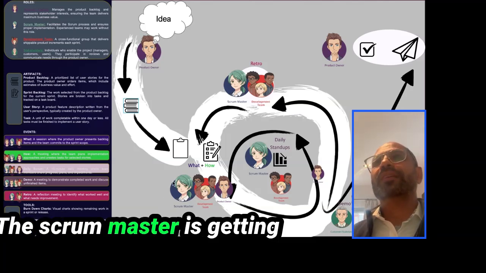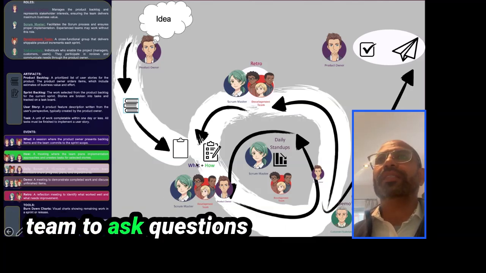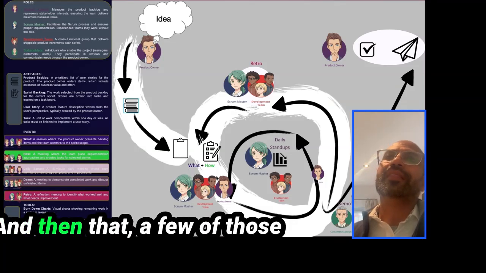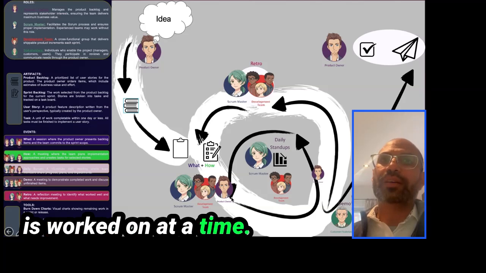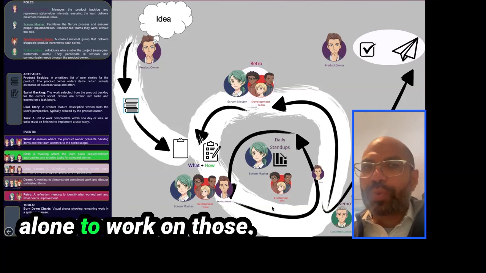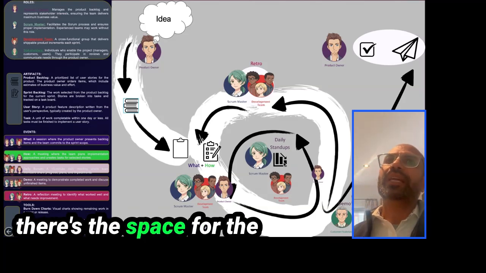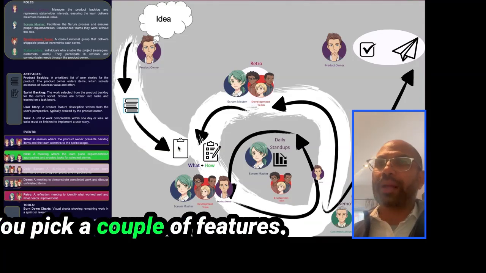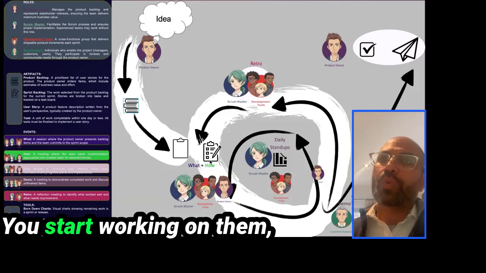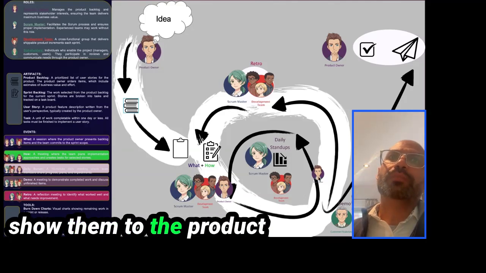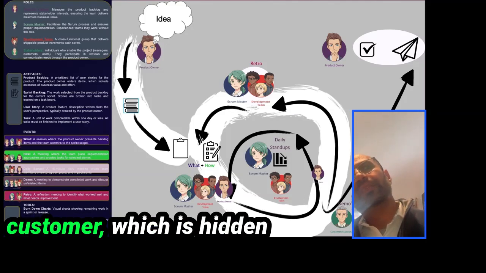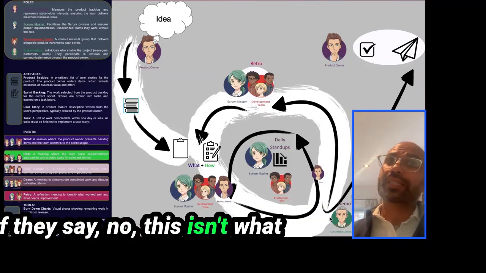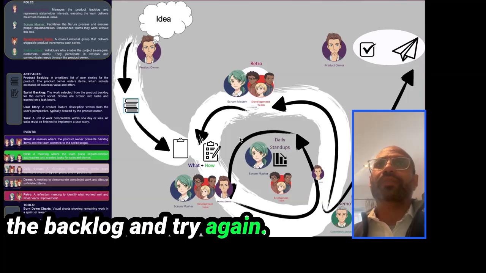The Scrum Master is getting together the development team to ask questions about what does this mean? When does it need to be done? Is this the highest priority? Okay. And then a few of those are worked on at a time. And the team is left alone to work on those. If they have questions, there's the space for the developers to ask, but you don't need to know all of the requirements up ahead. You pick a couple of features, you start working on them, improving them, and you show them to the product owner or the customer, which is hidden underneath my bubble, and say, is this good enough? Is this what you meant? If they say, no, this isn't what I meant, you put it back on the backlog and try again.